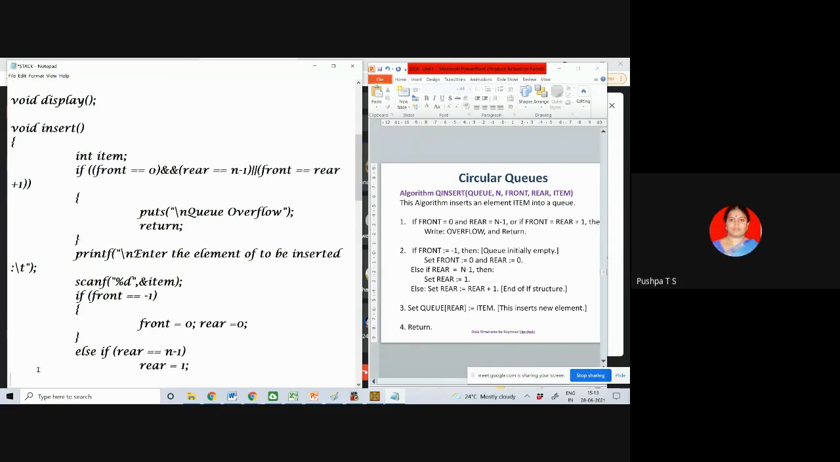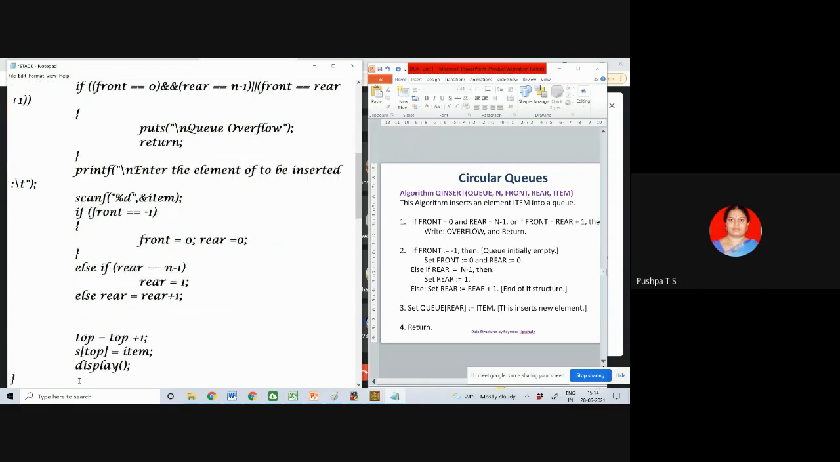Right? Otherwise, you have to increment rear by 1. So rear plus plus, is it sufficient? Okay. So if you write rear plus plus, it's enough, if you are using it in the expression. Okay, can I write Q of rear plus plus? Can I write like that? Yeah. If you don't increment here, you can increment here also. In case I increment here, can I write like this? Assume that this statement is not there. Else. Okay. Can I write Q of rear plus plus equal to item? Can I write like that?